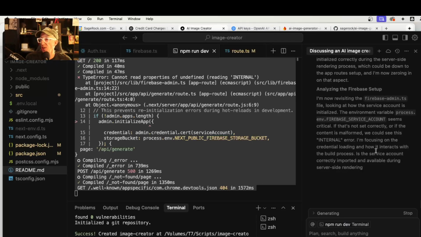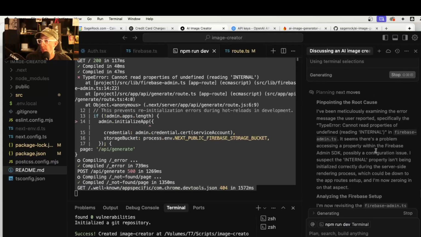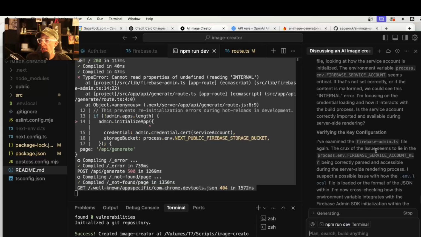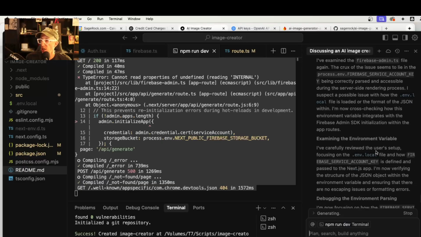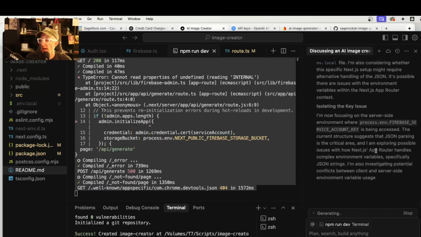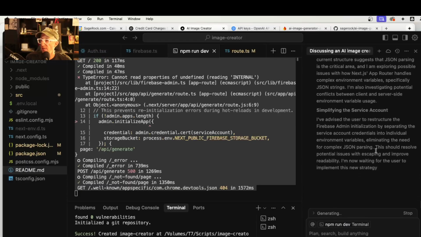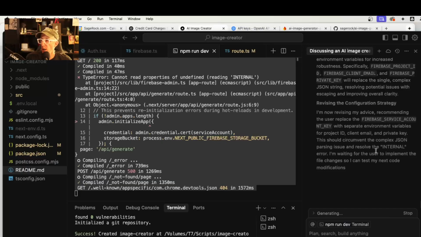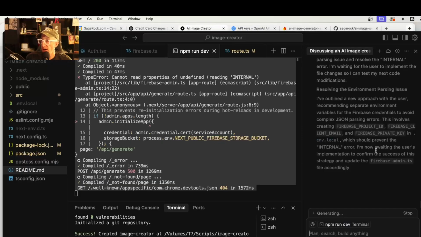I've been meticulously examining things. Good job, AI. I'm now revisiting it, looking at how the service accounts initialize, verifying key configurations, carefully reviewed the user setup. Now focusing on that. Now I'm focusing on server side. I'll advise the user. Okay. I've determined this stems from the complex JSON parsing. I'm now revising my advice.